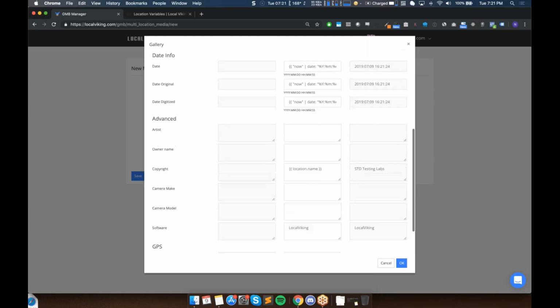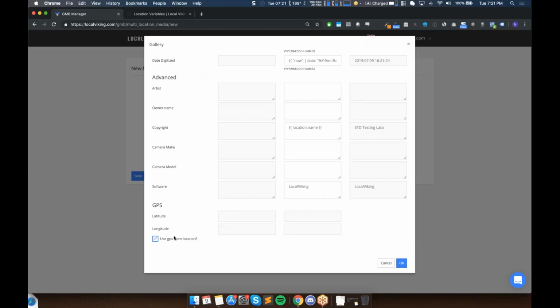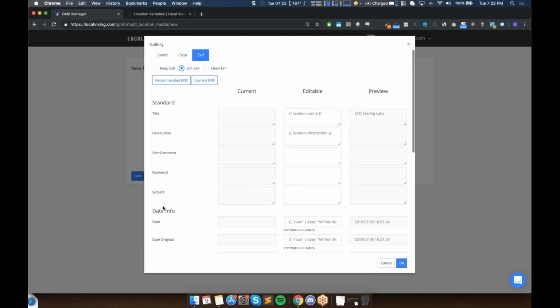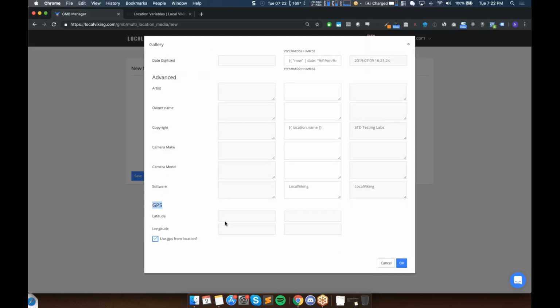The next upgrade, and I guess really quick before that upgrade, we are automatically injecting the GPS coordinates based off of the location. So let's say that I had an image that was going to 5 locations and I had this button checked here. That is going to make it so that when each of the 5 locations gets the image, each image will have unique EXIF data injected according to the latitude and longitude of that location's address.